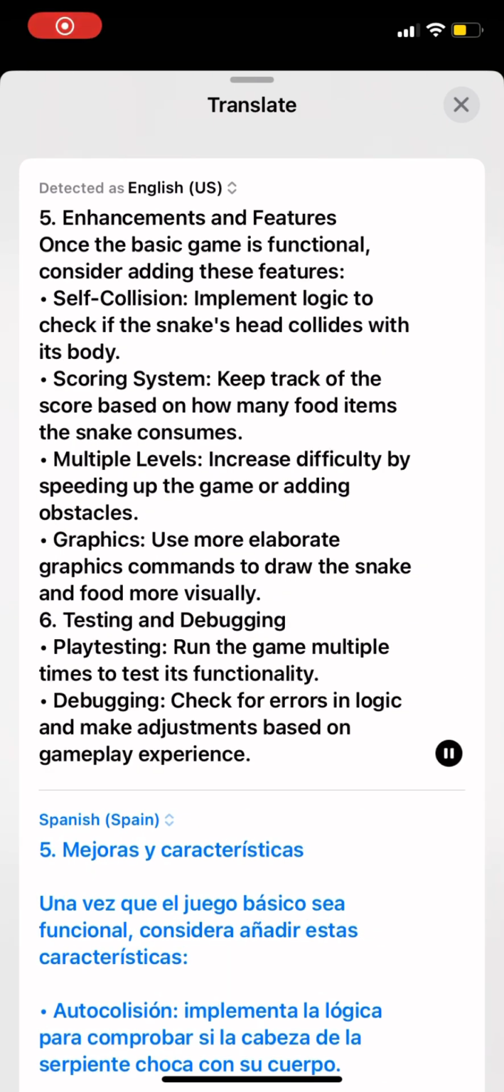5. Enhancements and features. Once the basic game is functional, consider adding these features. Self-collision: Implement logic to check if the snake's head collides with its body. Scoring system: Keep track of the score based on how many food items the snake consumes. Multiple levels: Increase difficulty by speeding up the game or adding obstacles. Graphics: Use more elaborate graphics commands to draw the snake and food more visually.